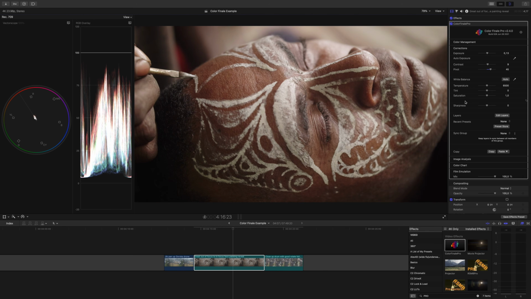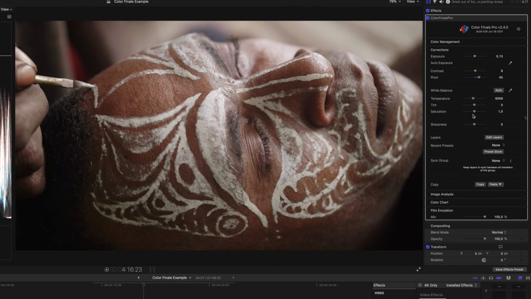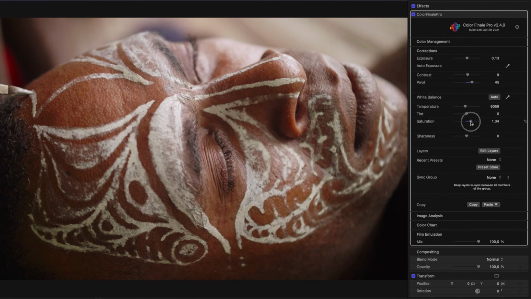Tint will adjust the amount of green and magenta in the shot. This was fine as is though, so I'll leave it. Saturation obviously is the intensity of color in your image. And as for the plugin's sharpening, it is real quality sharpening. It's really awesome. Final Cut sharpening sucks, so this is quite an improvement.